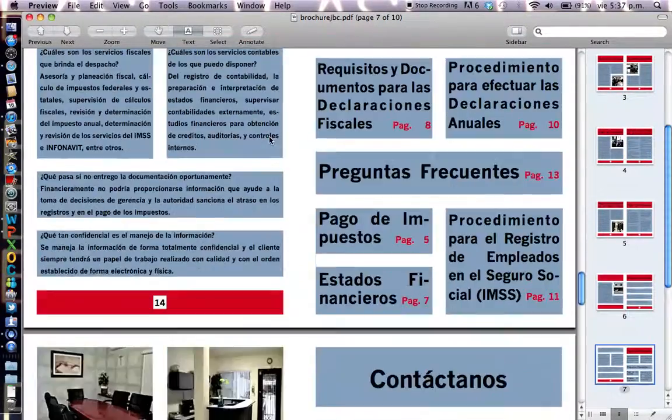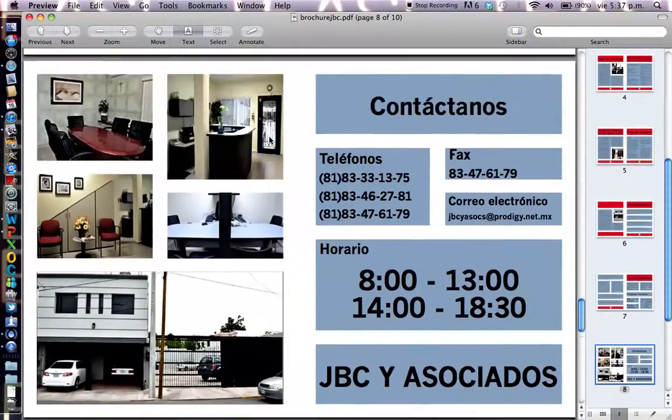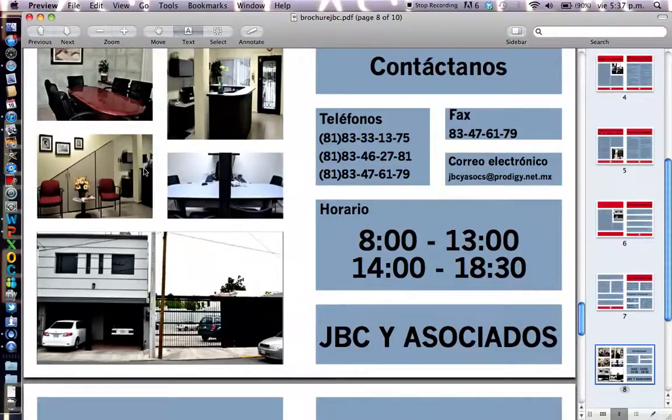And in this page, which is the inside page that will go on the other side of the cover page, you can see images such as the building, the conference room over here, the entrance, the waiting room, and the room where they attend the clients.